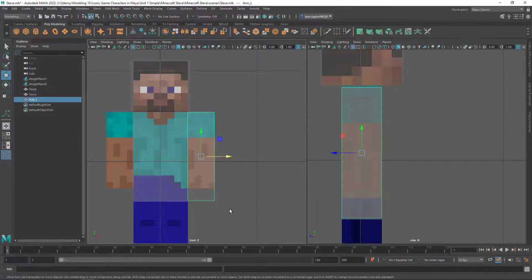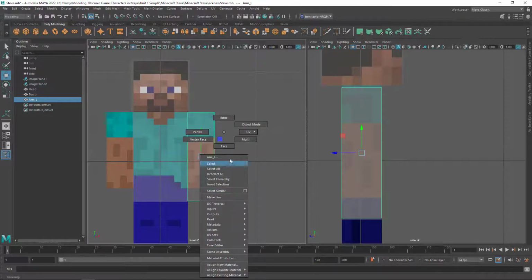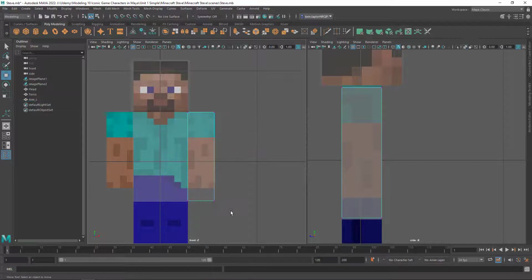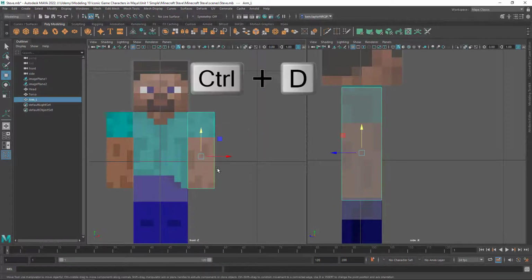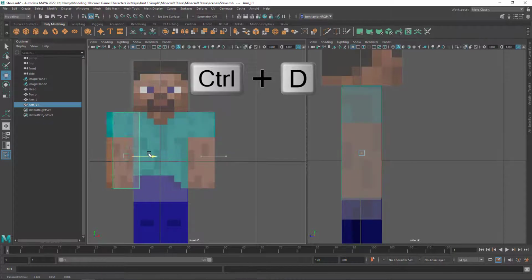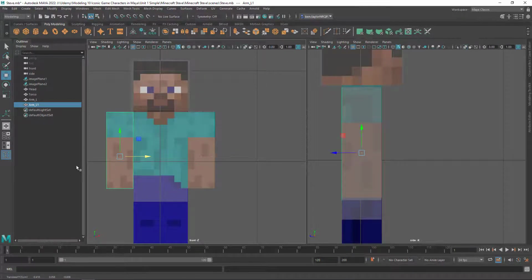So this is a good opportunity to use component mode. Right click. You could just select vertices, lasso select these, and move them up into place like that. We'll go back to object mode. And we can duplicate this, Control D, move it over. There we have our other arm.